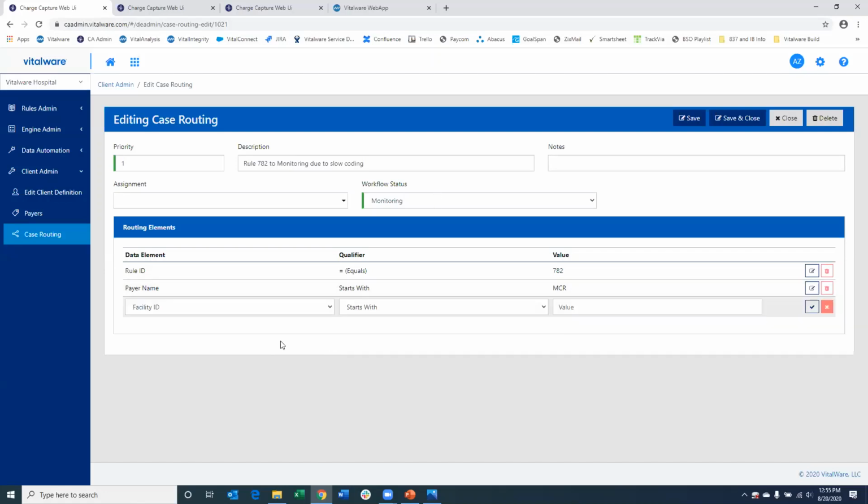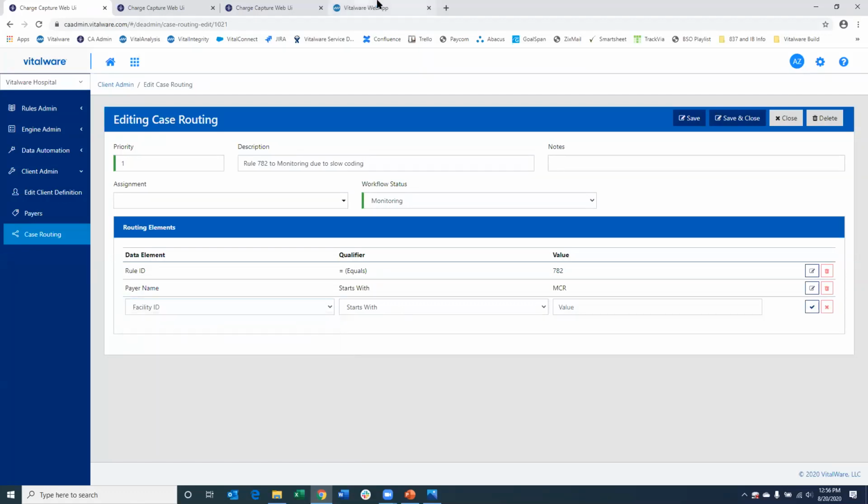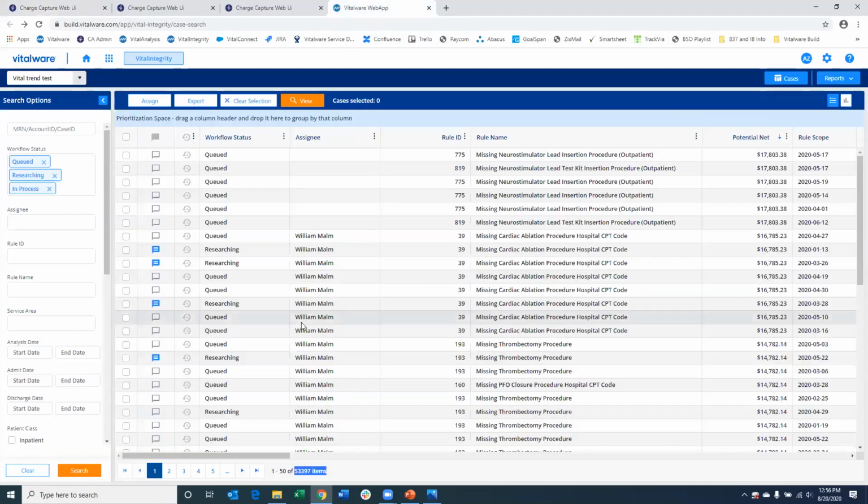But I can make this even more specific for this automatic routing. I could come in and say, I want to do it by net revenue. If it's over 1,000, I want to see that only. Or if it's less than 1,000, if it's a specific patient type, this is all highly customizable to make sure that what we see in the product here is what you want to see. And so that really gets us to the last piece of the demo today, which is your view.